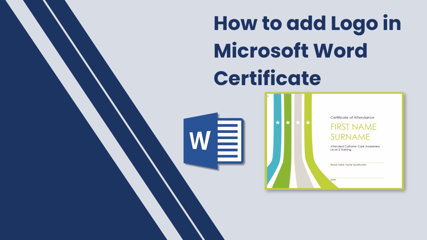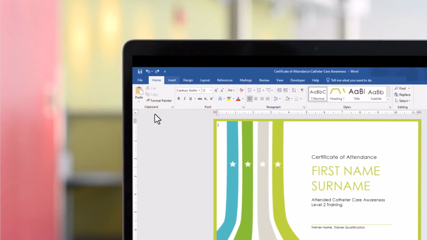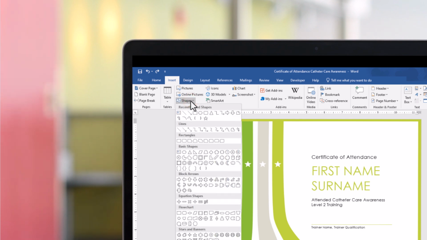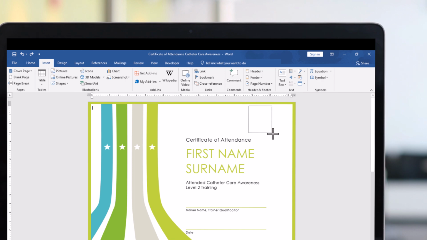How to add your logo to your certificate template. Open the certificate document that you want to personalize. Click Insert, then go to Shapes. Select the first option, the text box. Draw the box to the size and where you want your logo.